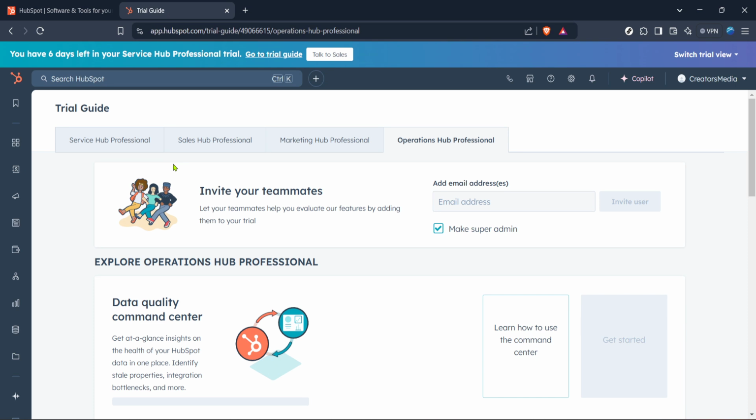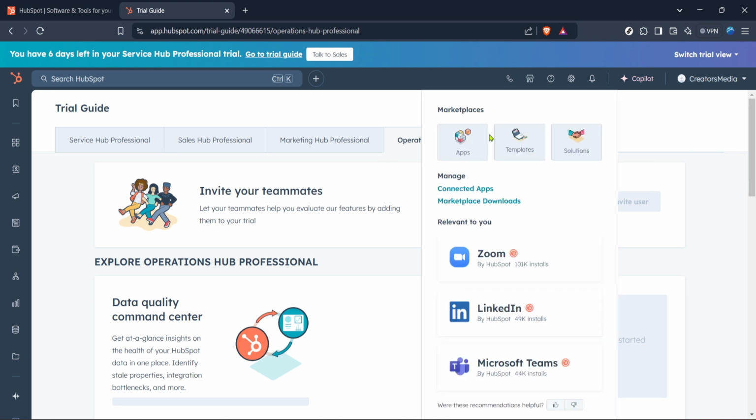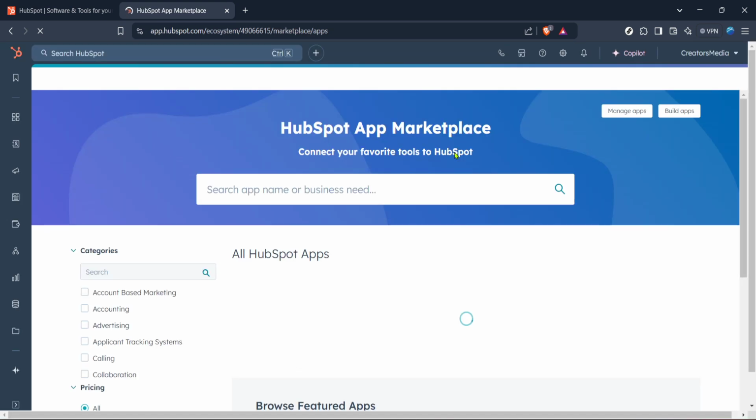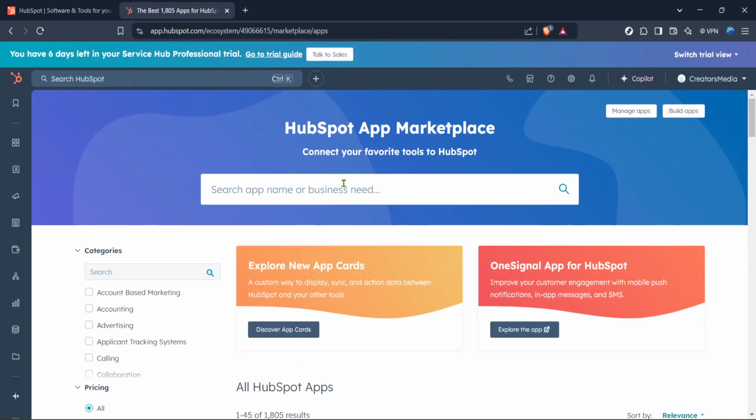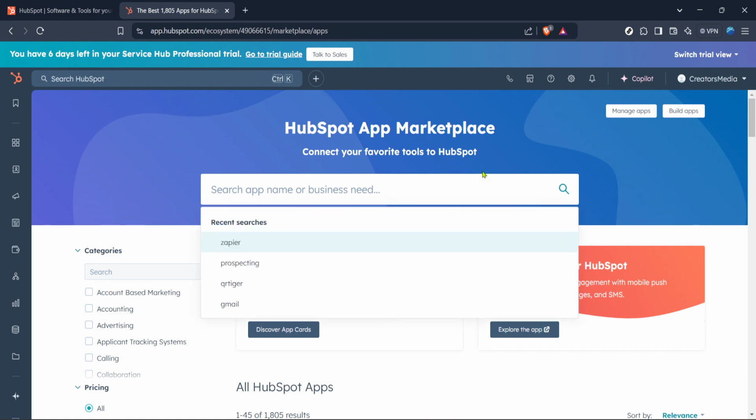Now that you're in, look around for the marketplace icon. It usually resembles a small storefront and can be found in the main menu. Clicking on this icon will take you to HubSpot's marketplace, the place where various apps and integrations are available for adding to your HubSpot account. Once in the marketplace, the next step is to look for the apps section. This is where you'll find all the available applications that can be integrated into HubSpot to enhance your business operations.